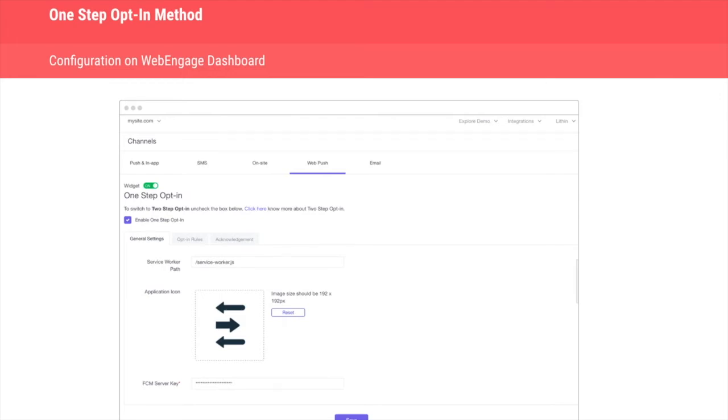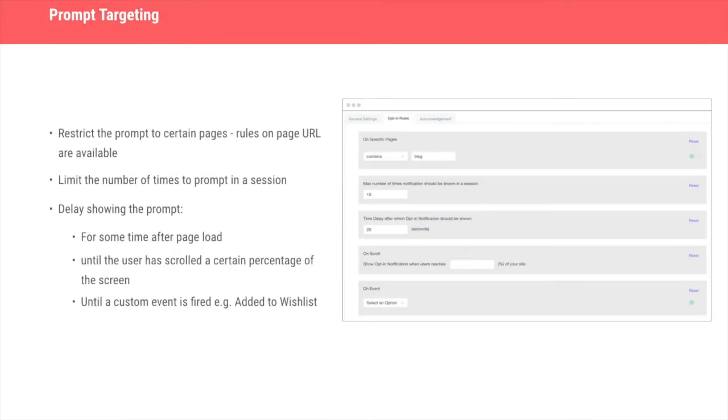Once that is done, click on save, and your web push subscription is enabled using one step opt-in. Coming to other options that we provide, we provide targeting where and when the prompt should show up. You can restrict the prompt to certain pages. You can specify rules on the page URL, and based on those rules, we show the prompt. Or you can choose to show it on every other page.